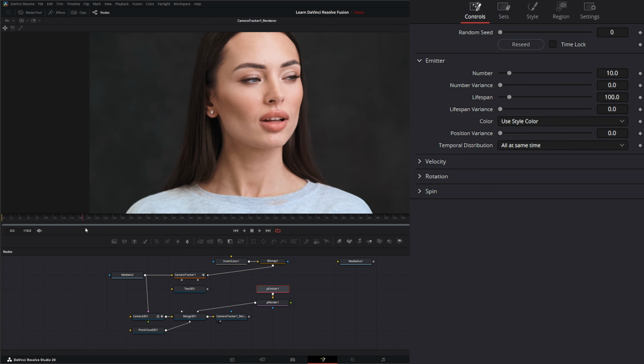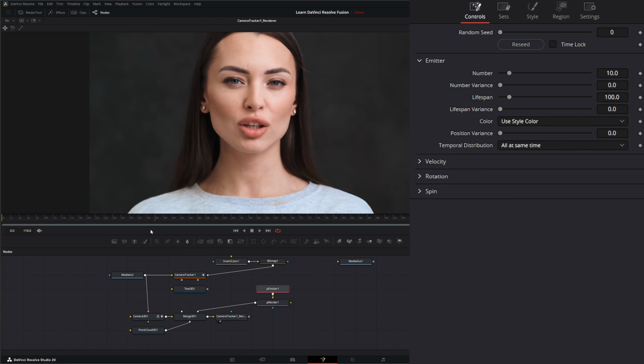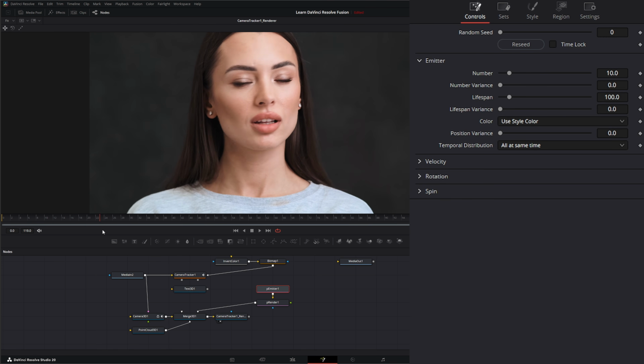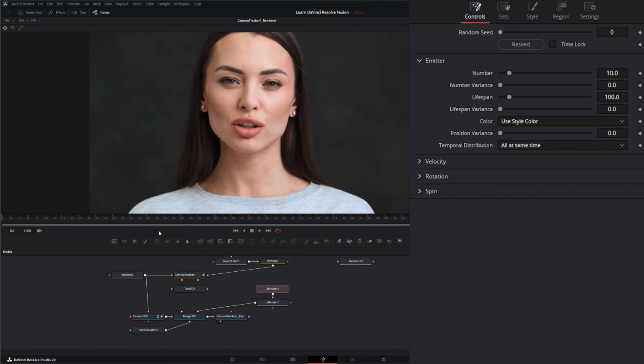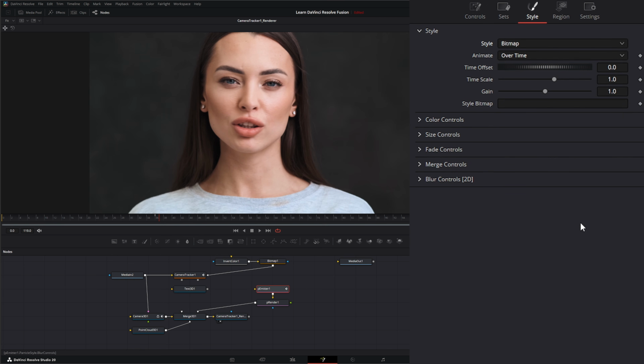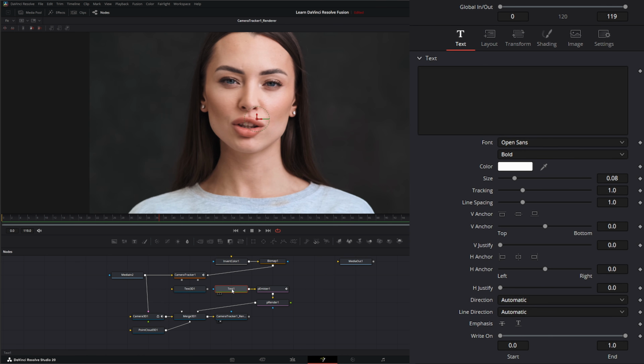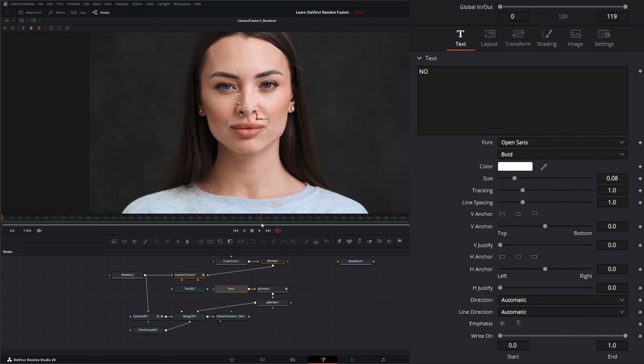Where is she saying? Maybe she's saying more. But we'll go here and pretend she's saying no. So on our emitter, we're going to slam this down to 0. Keyframe it. Go here. Just make this 1. On our style, we're going to use a bitmap. That gives us this little bitmap input. And I'm going to grab a text. Input our text. In our text, I'm going to say no. So she says no. And then stops.